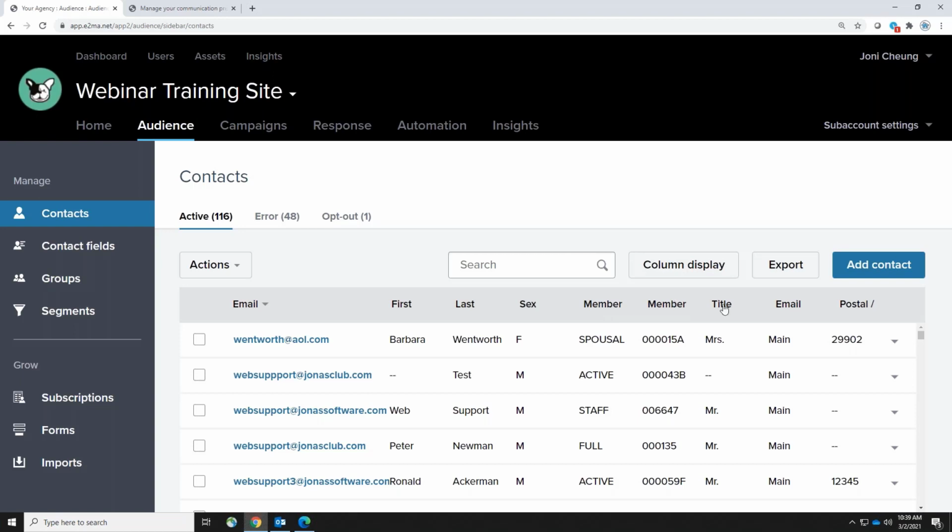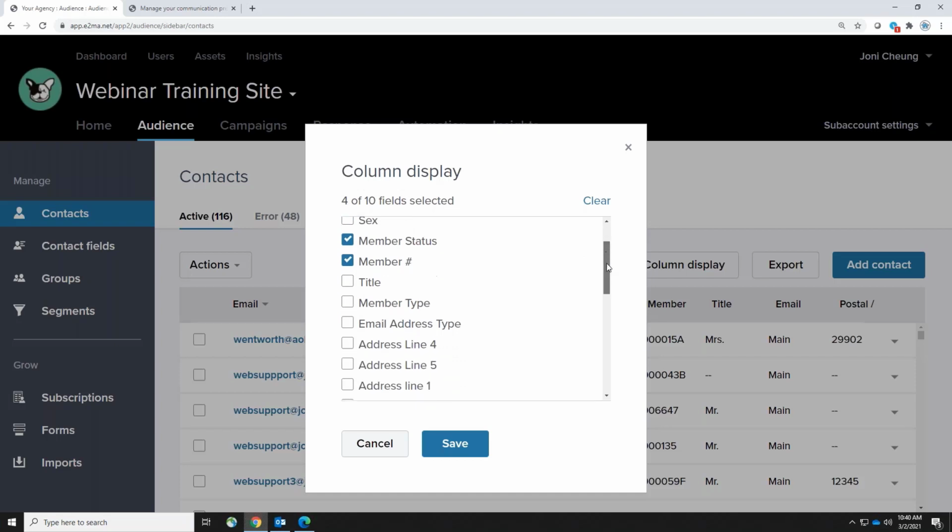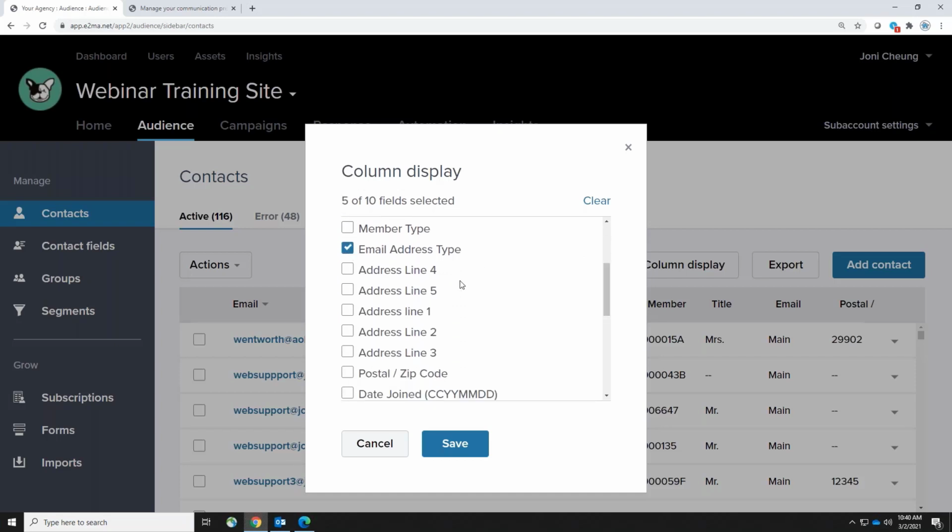Column display right now, I actually have 8 columns showing. Depending on the day you're looking for people, sometimes you want a different column of information. So what you can do is you can change the column display using this button up here. At most, you can have 10 columns showing at one time. I have 8. Let's clear that out and choose what I want to be looking at when I'm working in here today. I want the first name, the last name, member status, member number, and maybe email address type to distinguish between main and business email addresses my members might have. And then you click Save.